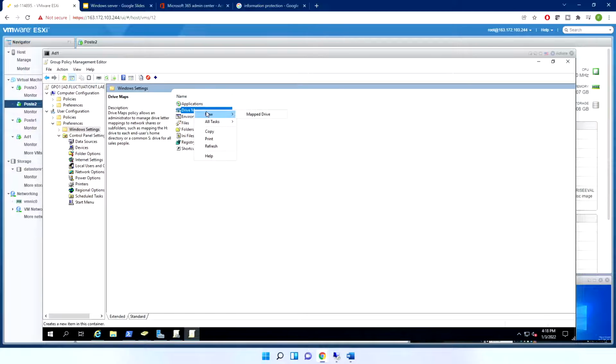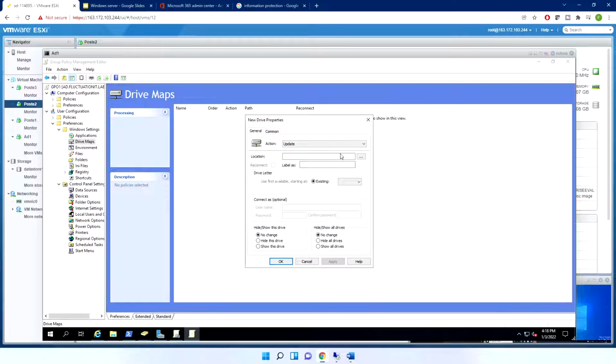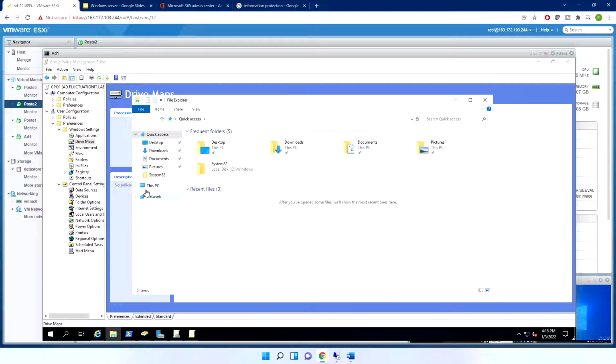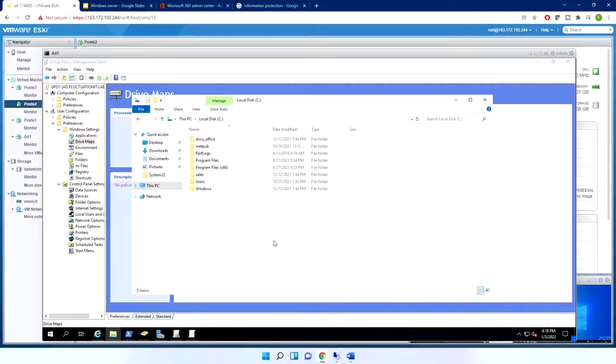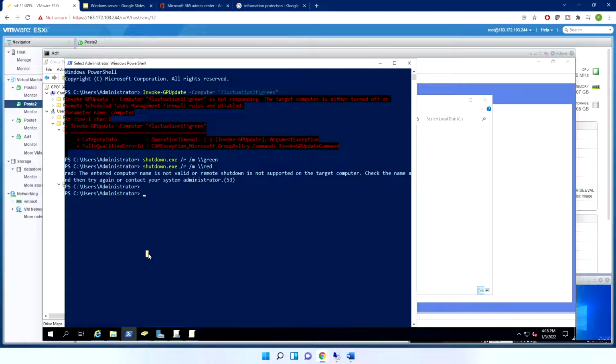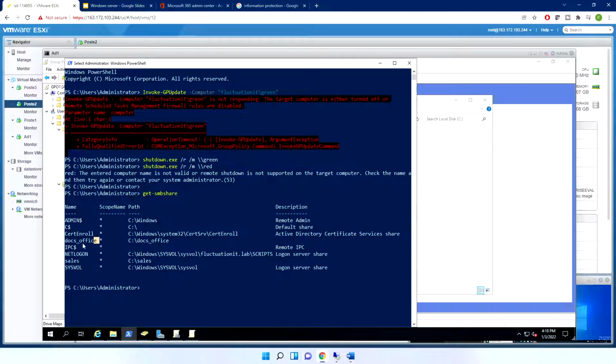So I can go here and do a new drive map, and say, okay, I want to create a new drive map. So I have to create something here, and let's create a folder on my AD. Let's go and create a folder. Okay, I have one here called Doc Office. Let's see if it's shared. Let's do a Get-SmbShare and see if we have something like Doc Office. Okay, Doc Office is very nice.